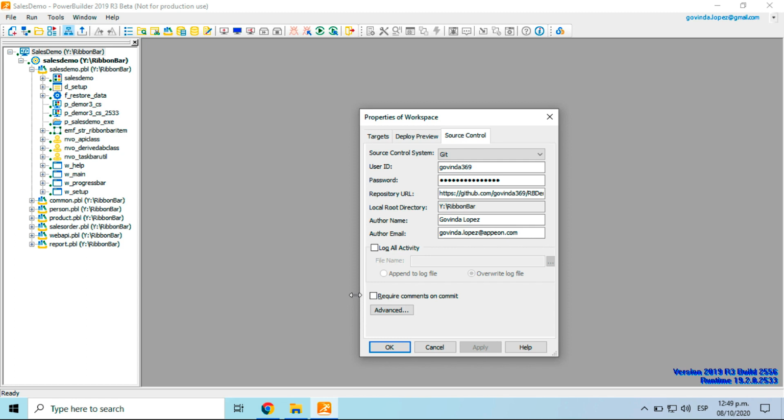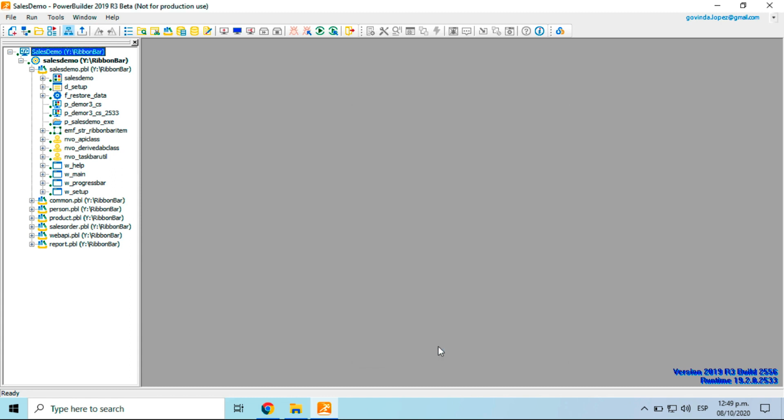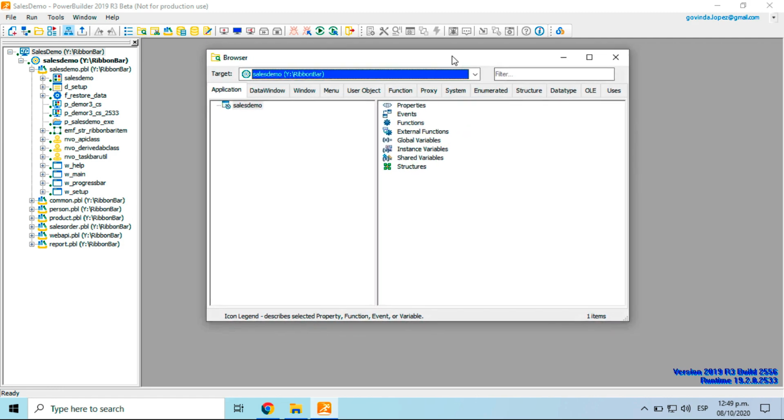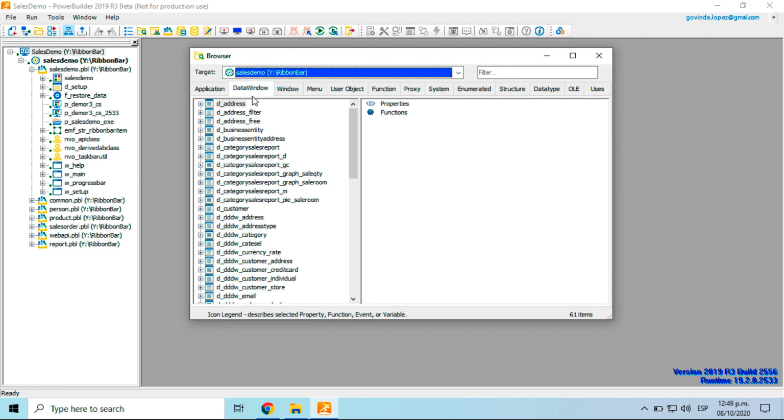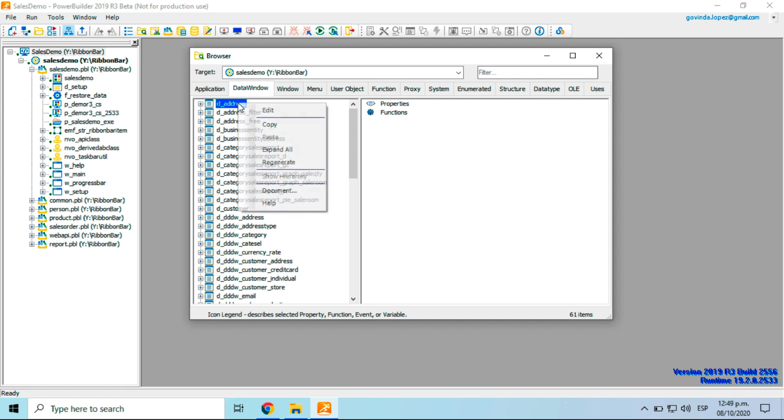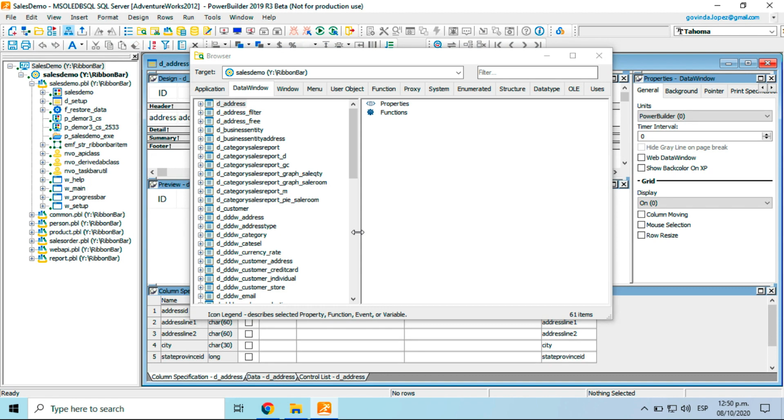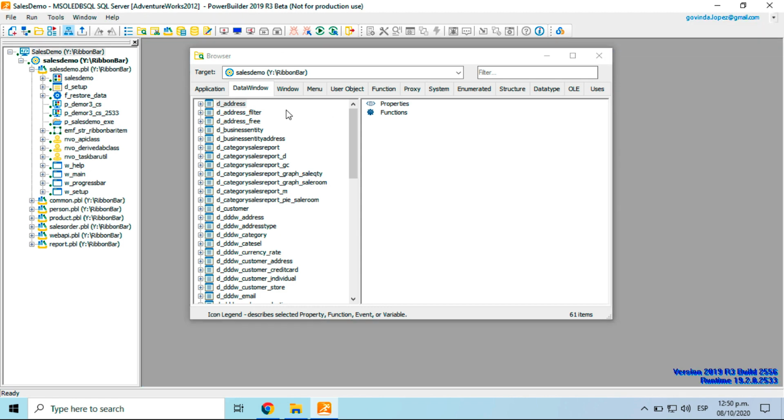One of the miscellaneous enhancements we've done is to try to reduce the number of clicks that you have to do in the PowerBuilder IDE. One area where we have found unnecessary clicks is the browser window. So let's open the browser window. I'll select any object. Let's say this data window, for example. On previous versions, if I wanted to open the editor for this object, I would have to right-click and then click on Edit. This would open the data window. But on this release, you can directly open it by double-clicking it right here.